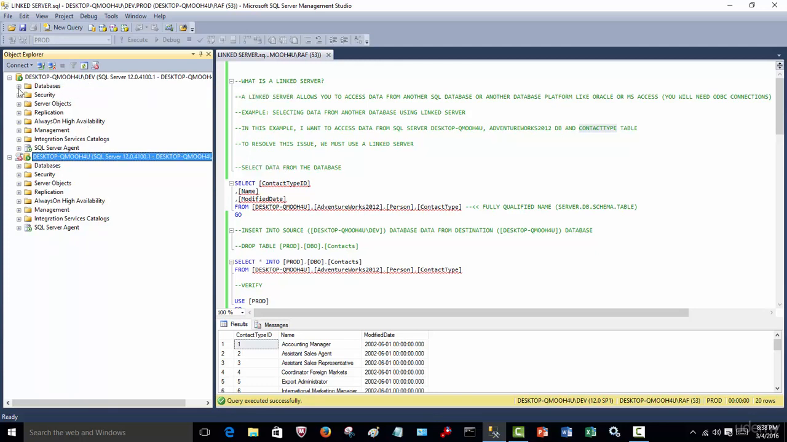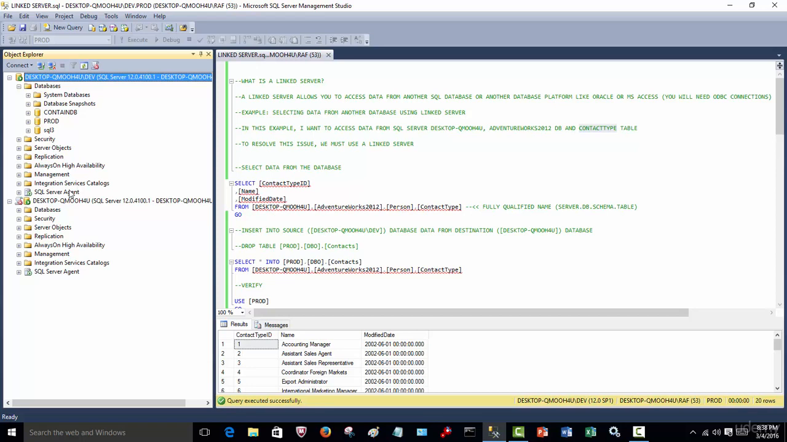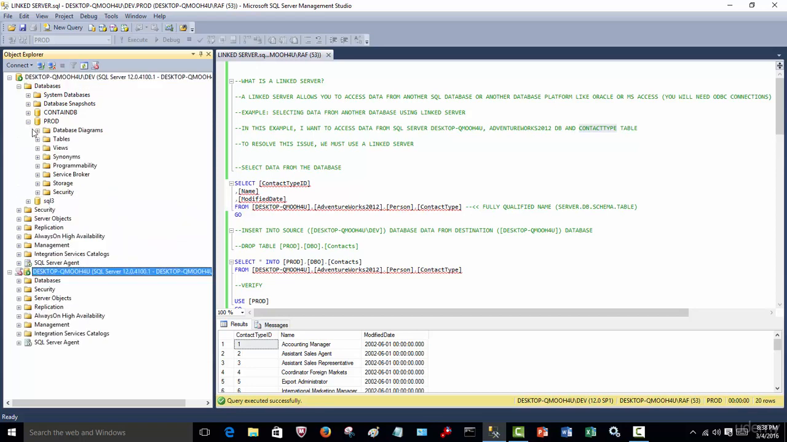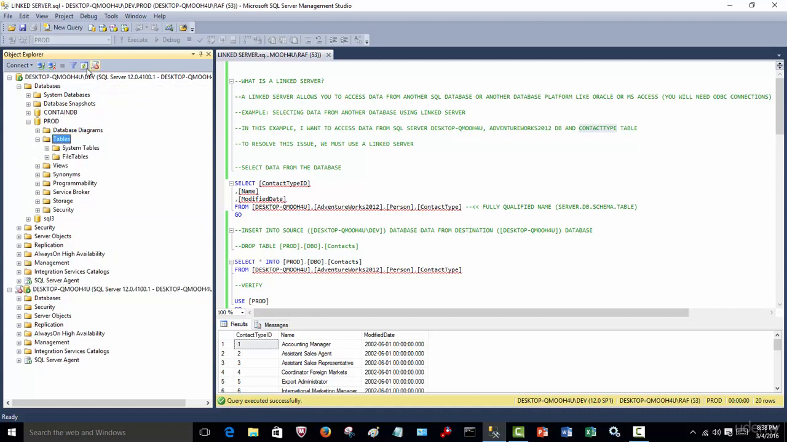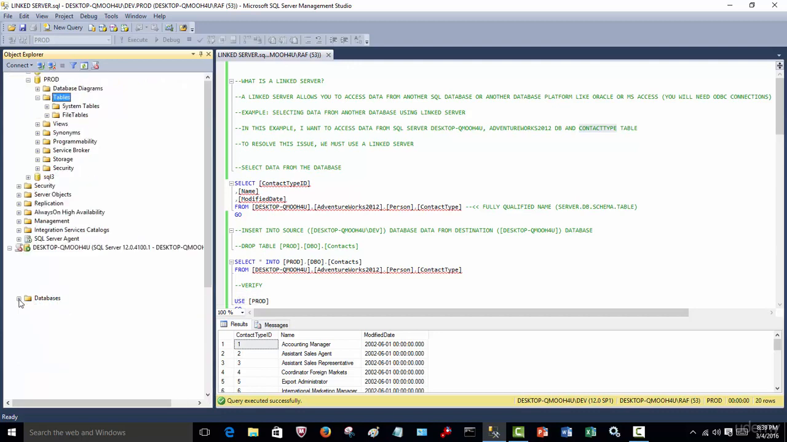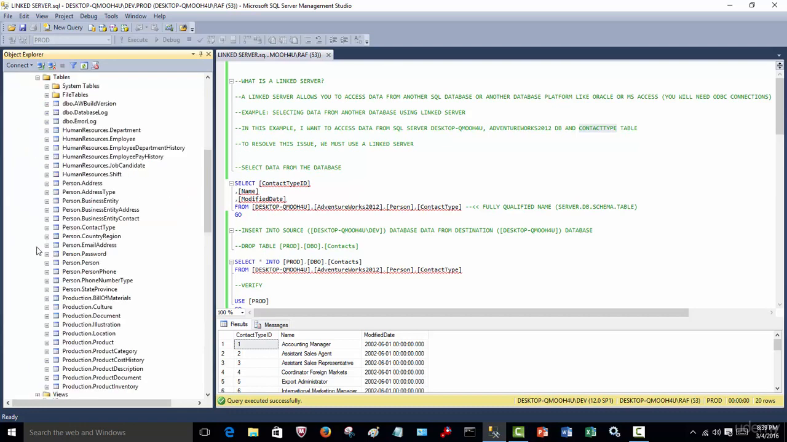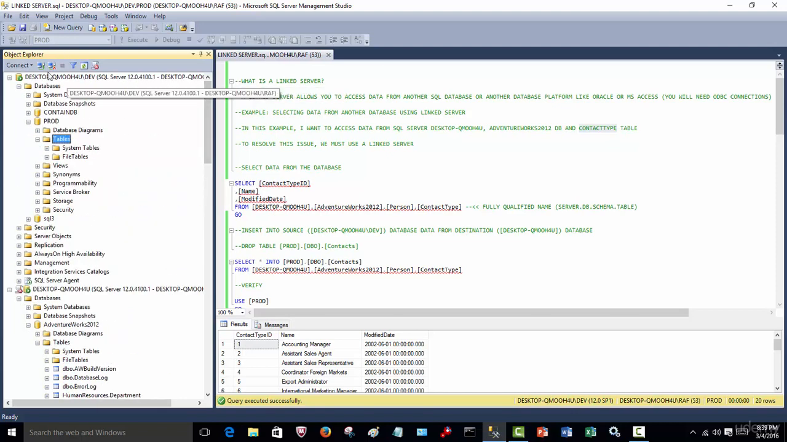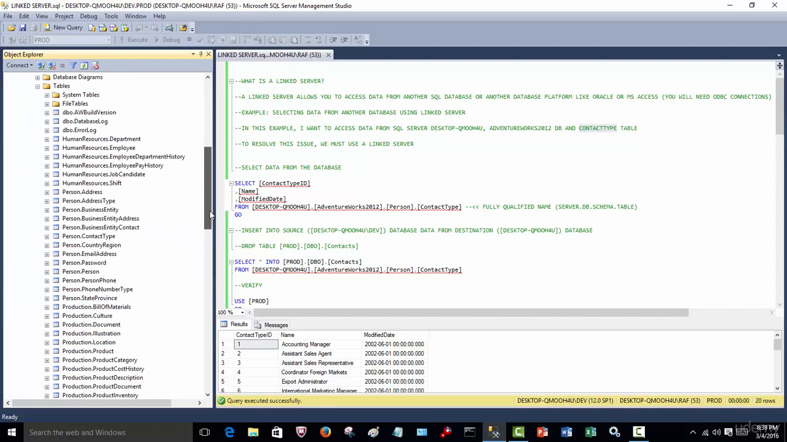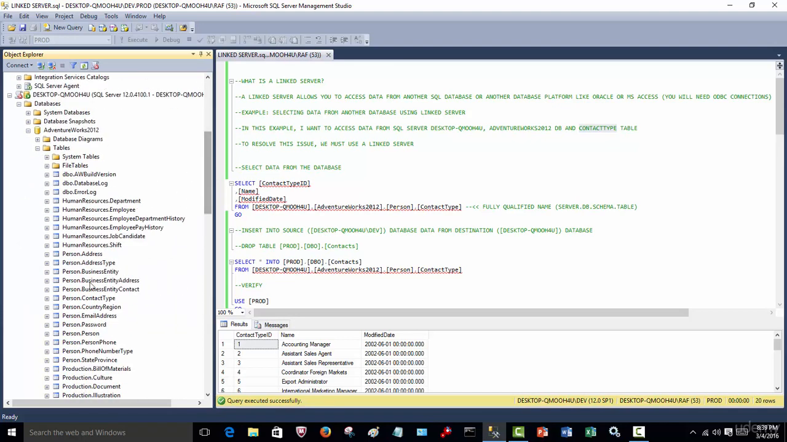If I expand the source, for example, let's call this source and call this destination. If I expand the products database and expand the tables and refresh it, you'll see that I don't have any user-defined tables. However, if I go down here on the destination and expand AdventureWorks and tables, I've got obviously plenty of them. What I want to do now is be able to access this data on this server and use that data for reporting systems or select statements or queries.